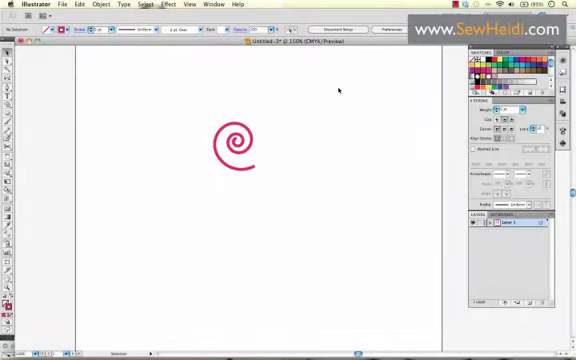I'm going to demonstrate to you how to create a seamless repeating pattern in Photoshop using tools both from Photoshop as well as Adobe Illustrator. What I've done first is created a motif in Illustrator, just a simple swirl. What we're going to do is use this as a vector smart object in Photoshop.